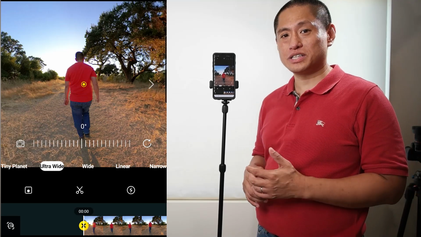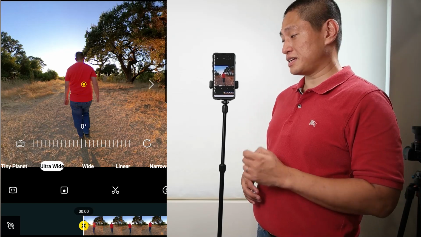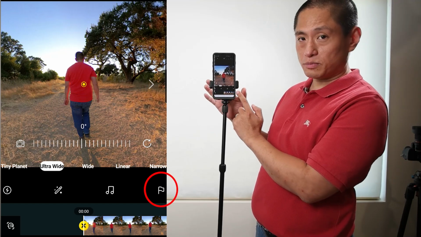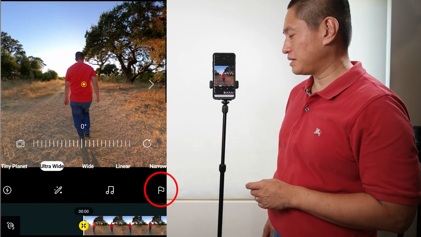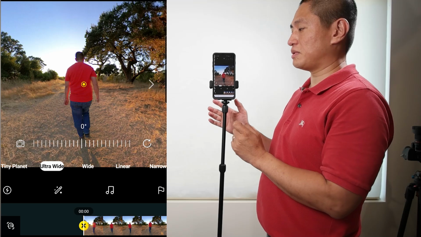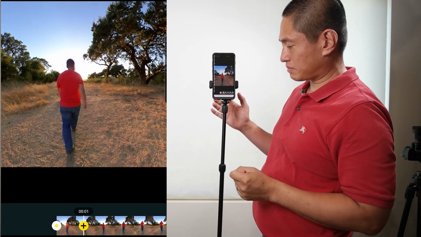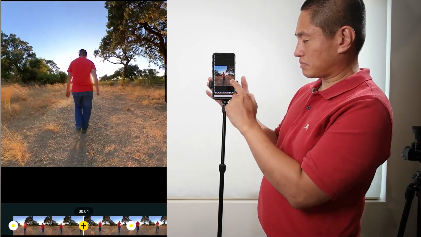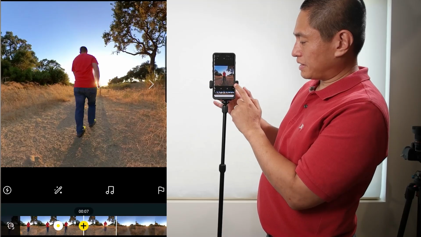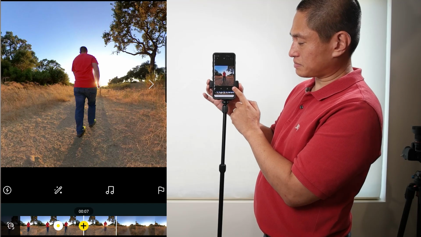Now we're going to add music to it. So to synchronize the video with music, the feature that we're going to use is mark. So that's going to be at the end of these icons. One of them is a flag. That's what we need. We're going to listen to it and then we're going to pause the video on the first beat where we want a transition. We're going to play it. And I paused the video there and then I'm going to tap on the flag icon.